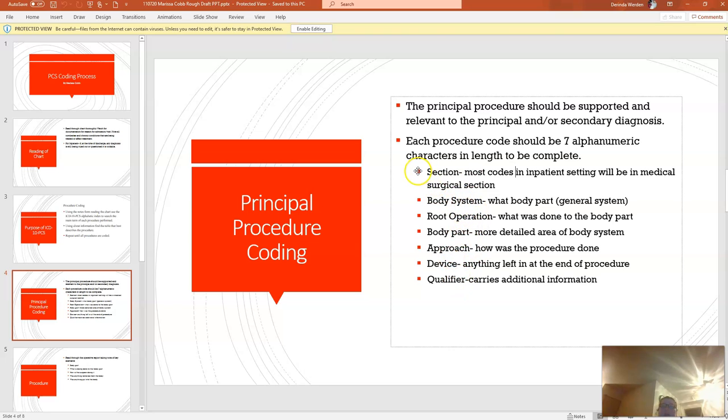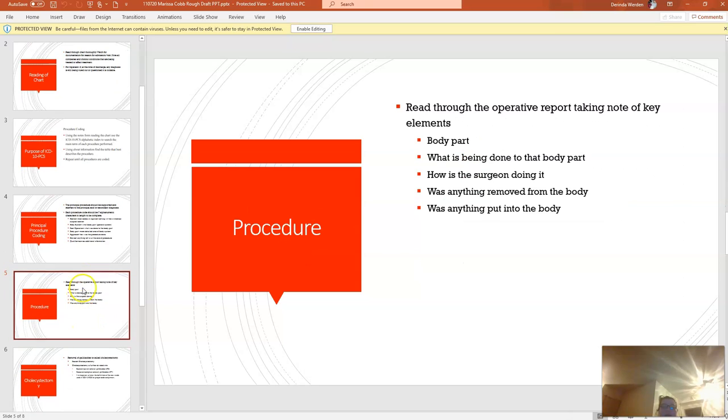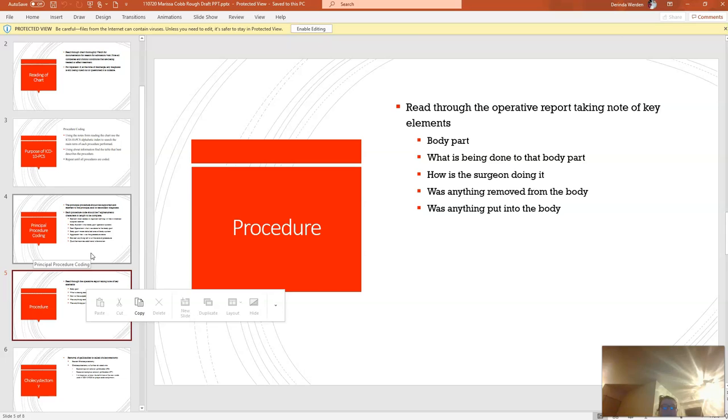So if one starts with a 2 or one starts with a 3, you could end these body system, root operation, body part, approach, device, and qualifier. Those could change based on what section you're in. So I'm not sure if you want to mention anything about that.